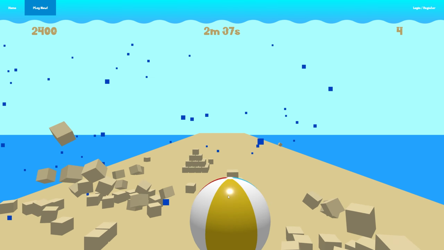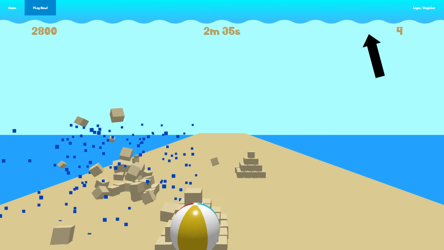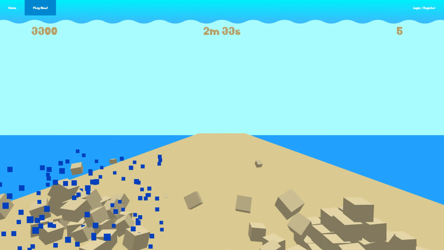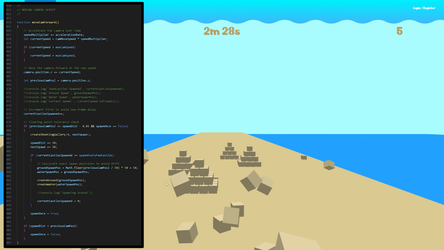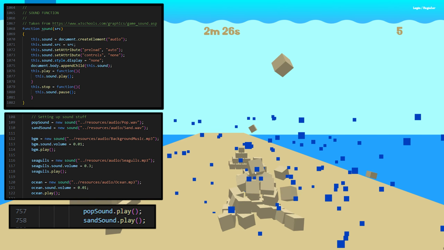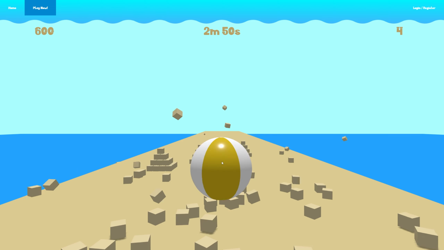There are 3 UI elements: score, time, and balls remaining. As the time decreases, the speed that the camera travels at increases, making the game more difficult. The game features multiple instances of audio, which can be heard now.